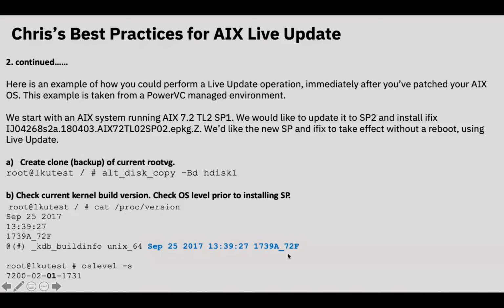kernel. And the only way that information will ever change is if you patch the operating system and reboot, or if you patch the operating system and run a live update. So this is a really good way of verifying 100% that you are running on an updated kernel after a live update operation. We then confirm that we're definitely running SP1.